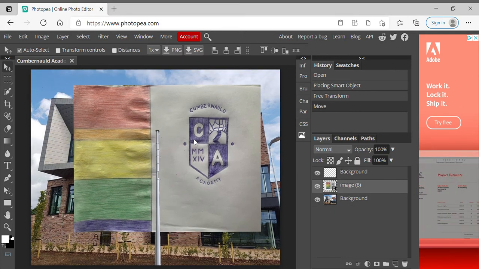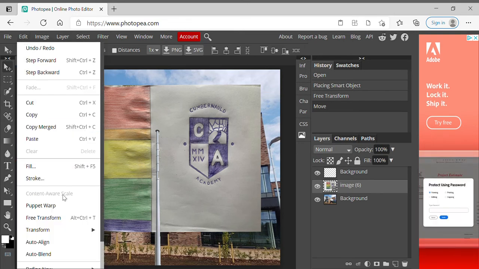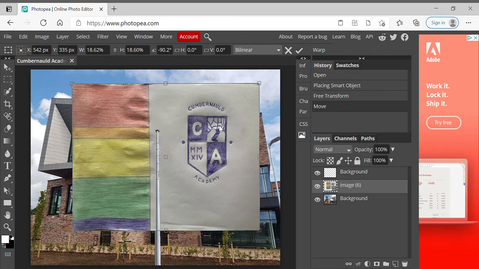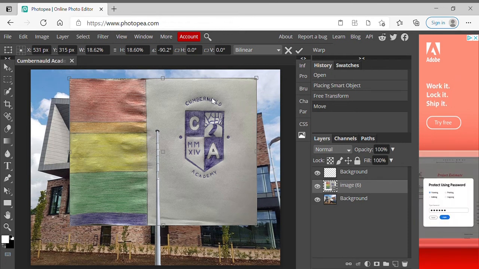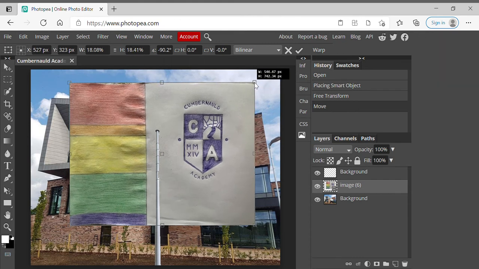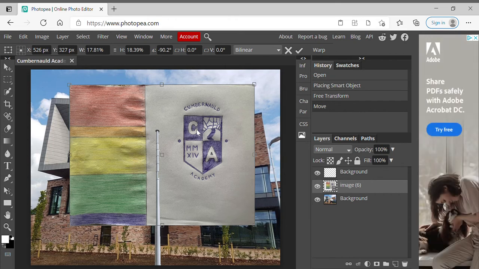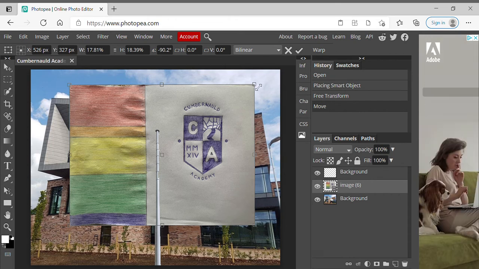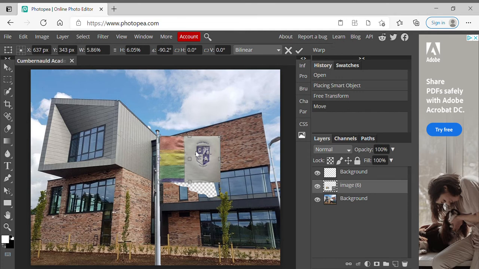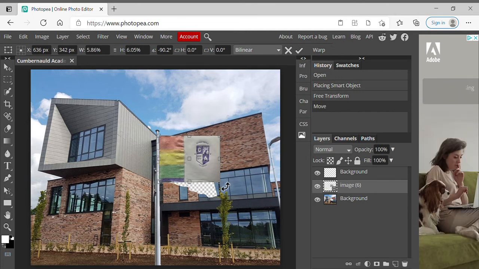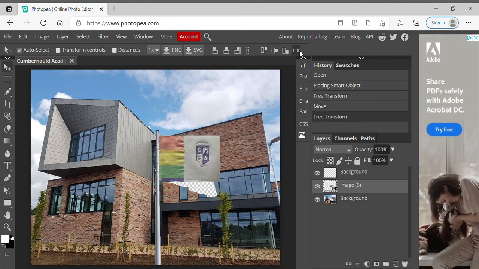So we need to make this a lot smaller to fit on the flagpole. We're going to go up to Edit and Free Transform. Now, you can see all the little boxes here. That's for you to stretch and shrink this image. However, it morphs the shape, so to make sure it stays that exact rectangle, hold down the Shift key, and then you can make this smaller, like that. Let's get it in place. Okay, I'm happy with that just now for the placement. We'll change the shape in a second, so let's click the tick.